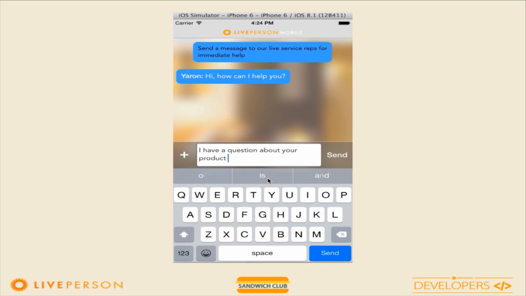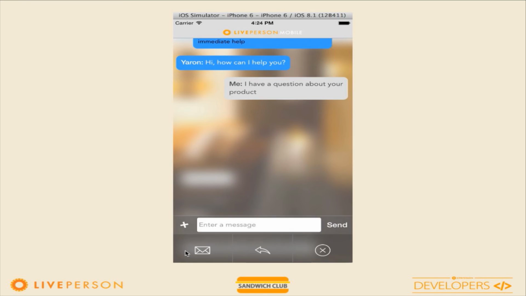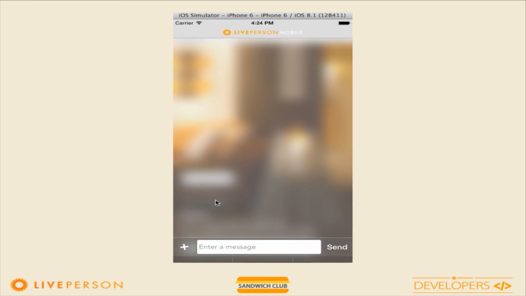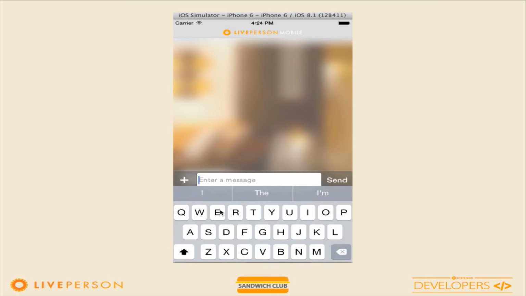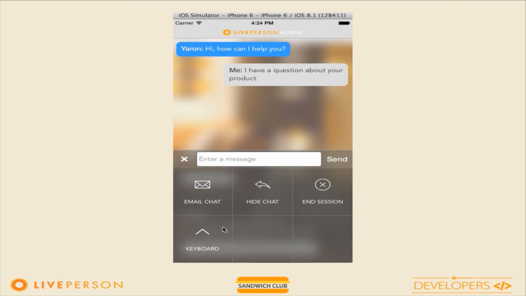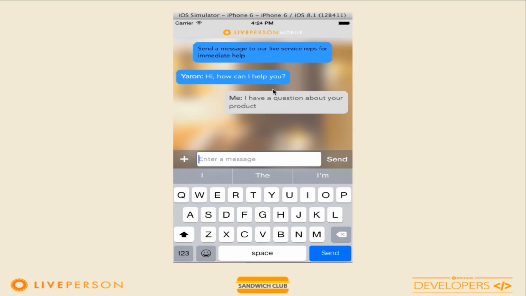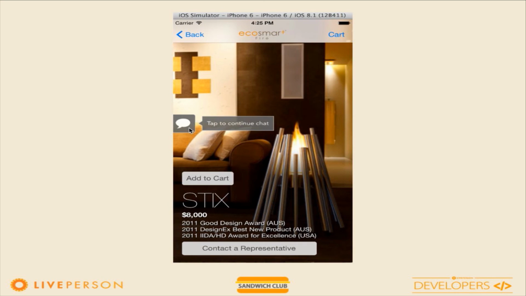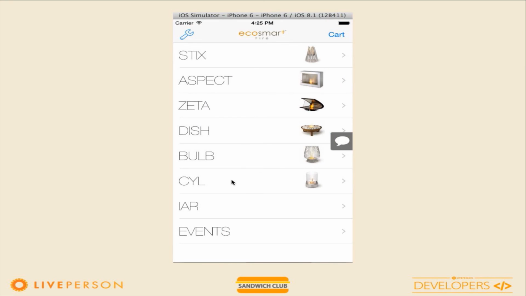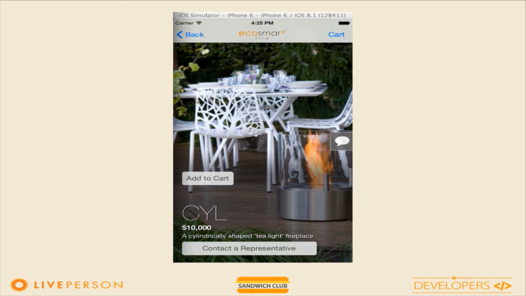So just sending a message. We have this little keyboard menu. Under it, you can email the chat transcript. You can upload photos. And anytime, you can really background this chat and just continue to navigate the app. You have this little button where you can go back. And we'll talk about it later, but we offer a lot of customizability around that.